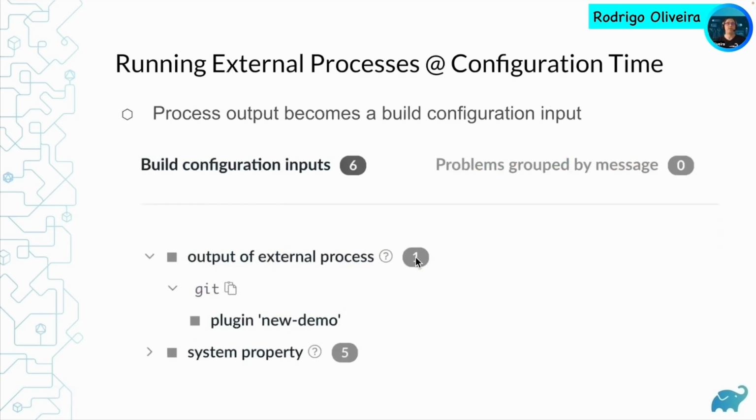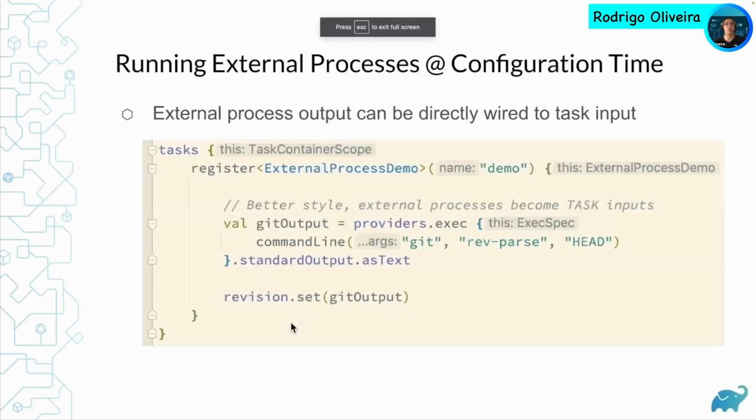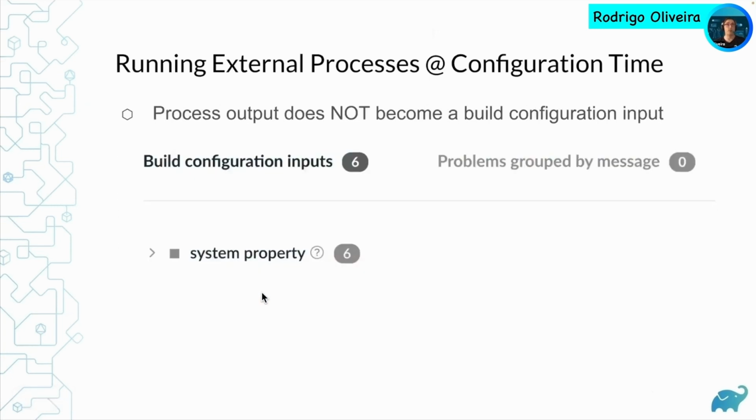When we do that, we can see in the configuration cache report that there's a new output that is identified. So we see the output of external process Git by this plugin. There's a better way, and the better way, as you probably imagine, is not to access the output at configuration time if you can, and simply wire the output of a process as an input to the task. When you do that, you see that the process output is no longer a configuration cache input.